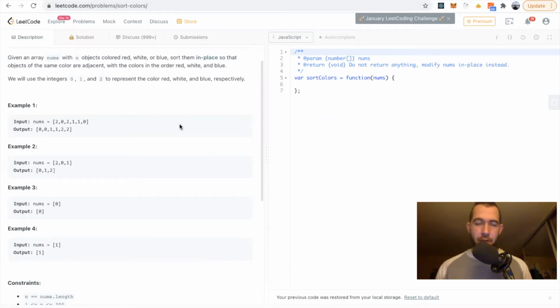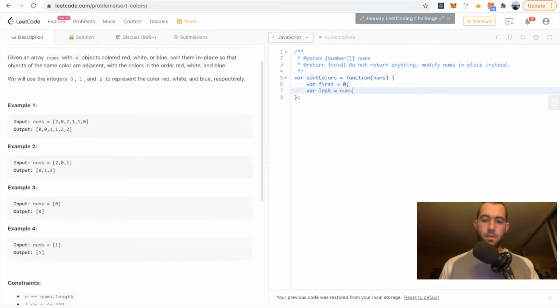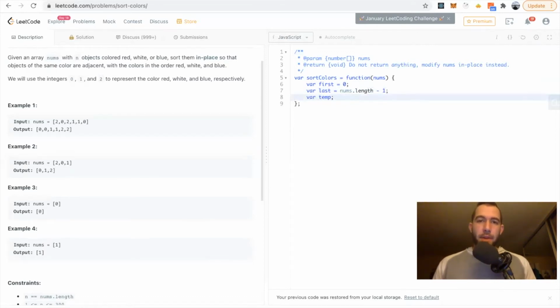The first thing I'm going to do is declare 3 variables. One named first, which is the first index in the array, last, which will be the last index in the array, and temp, which won't have any data type. It'll just be a declared variable, which will equal null. The next thing I'm going to do is create a for loop and iteratively loop through the last variable.